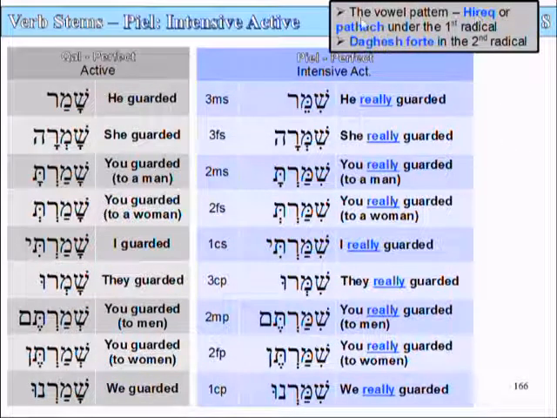So the vowel pattern: we have a hiriq or patach under the first radical, as opposed to patach here, and a dagesh forte in the second radical, so a hardening or doubling of the sound. Okay, so shamar, he guarded, becomes shimmer, he really guarded.